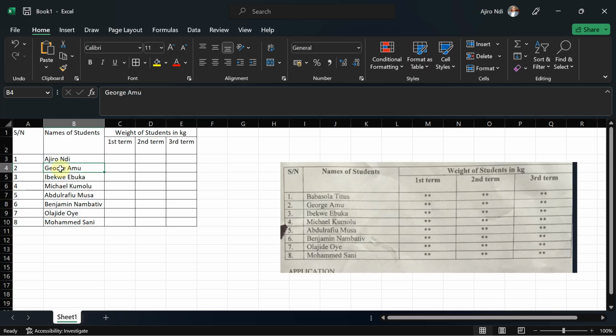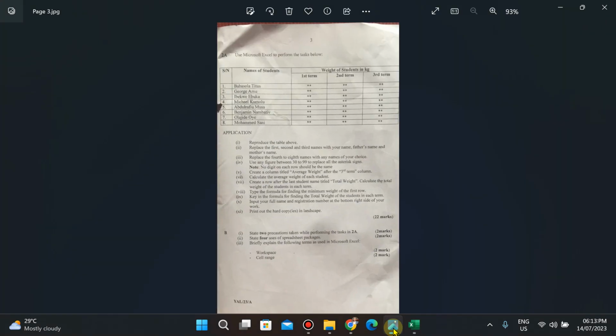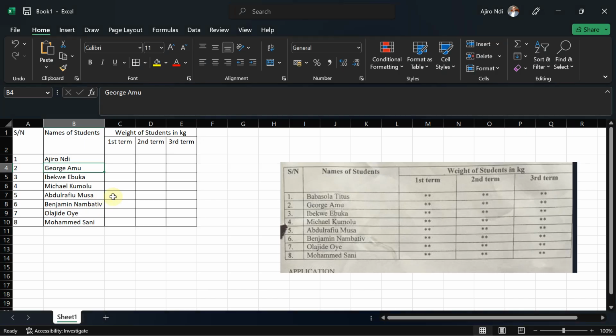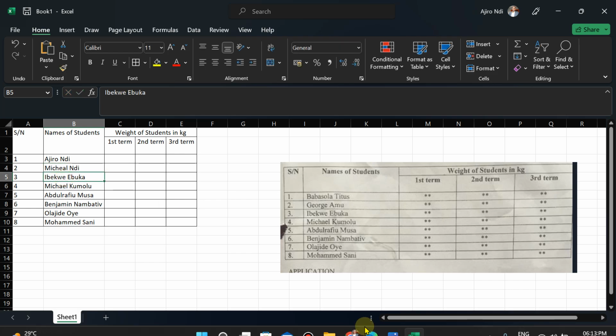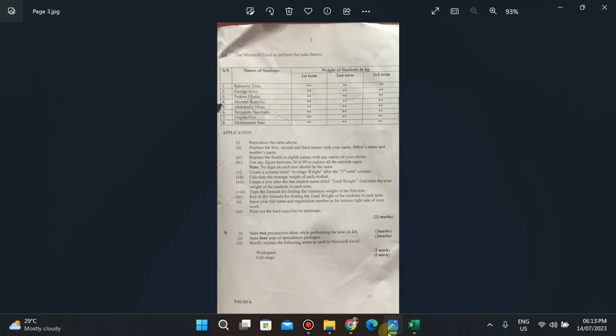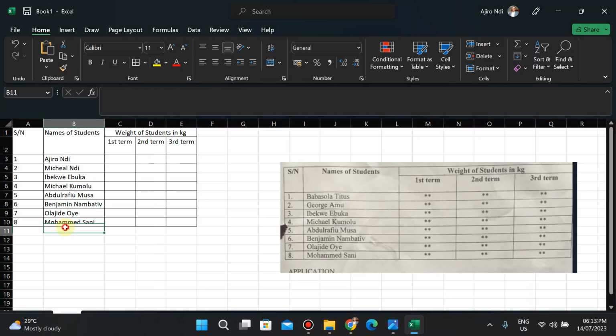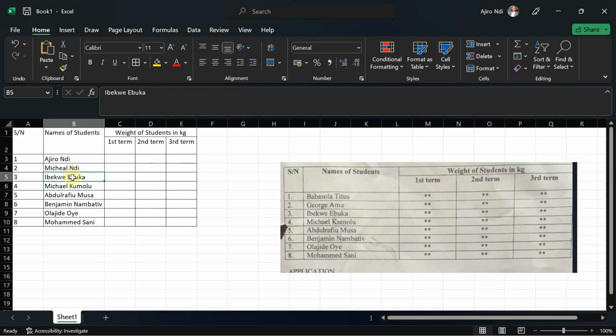And the second one is going to be father's name. So this is going to be Michael. And the third one, mother's name. This is going to be Juliet Andy.